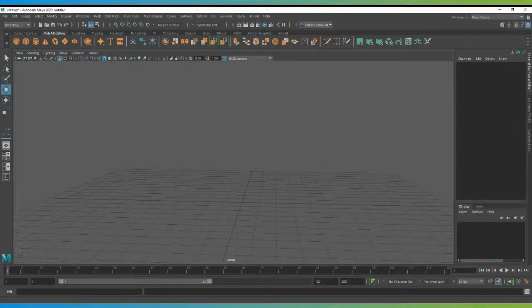So let's have a more complicated example. Let's try to create a pawn from chess.